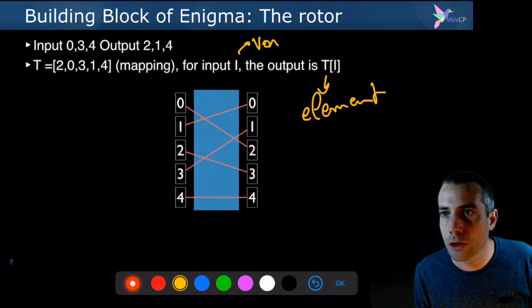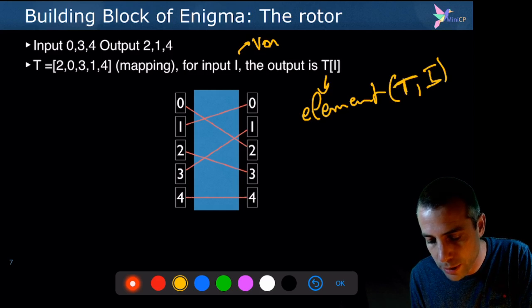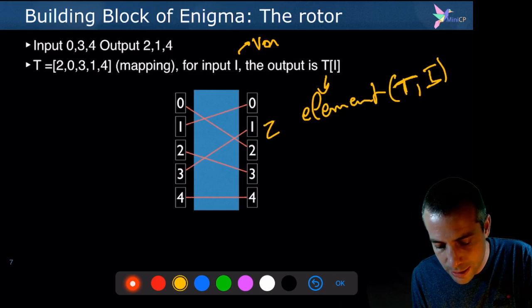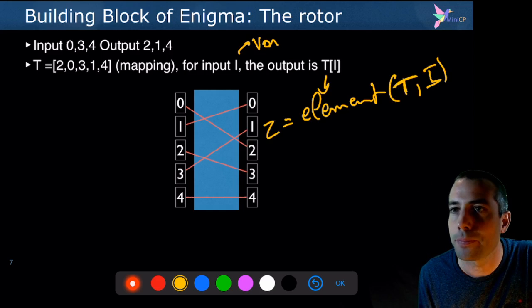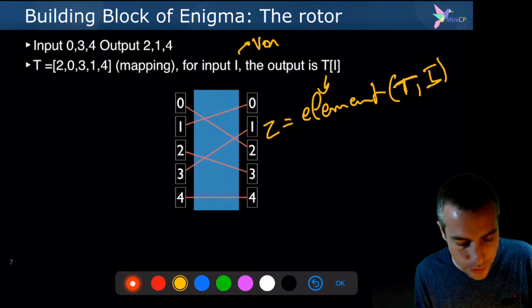An element constraint is a constraint in which you index an array by a variable, and you get as a result another variable. So this links everything together. This is called an element constraint.